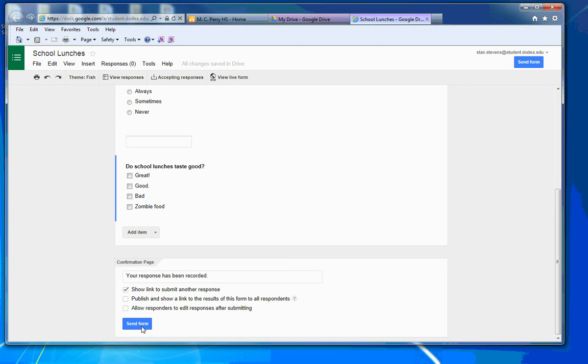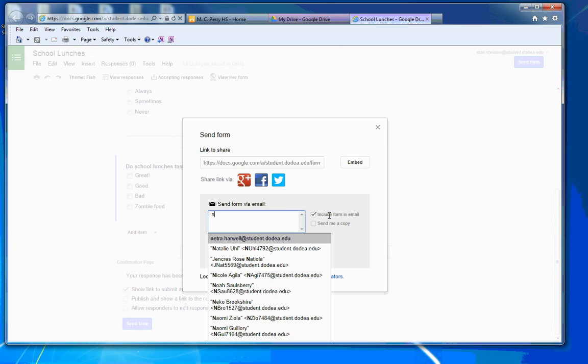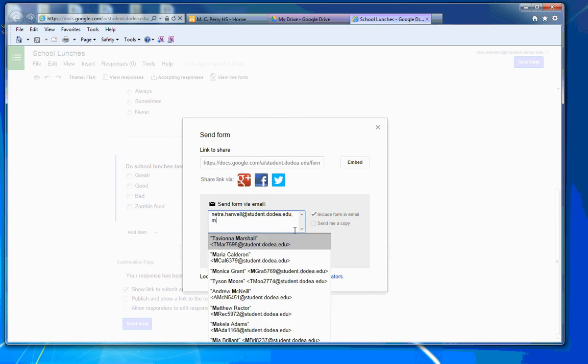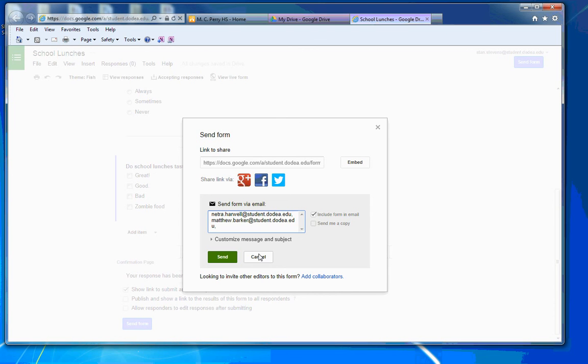And I can send the form to someone. I can send the link to submit another response. I'll just send the form. And here's the share thing again. I can send this to Nitra, and I can send it to someone else. Let's send it to Mr. Barker. Is he down there yet? Oh, no, not yet. There he is. We'll send it to Mr. Barker. I can copy the link and put it in an email, but I'm just going to send it to these people for now.